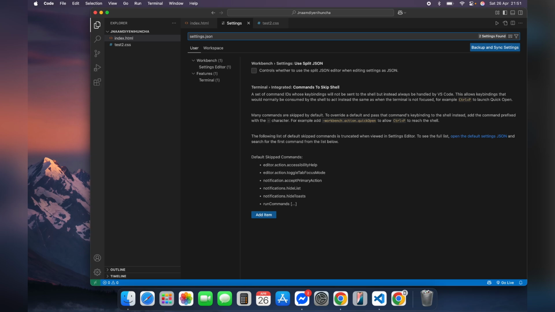Next step is to save the file and instantly your background color will update in VS Code. And that is how you can add background image on VS Code.